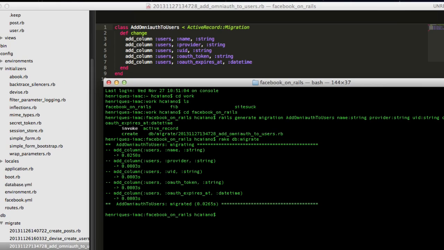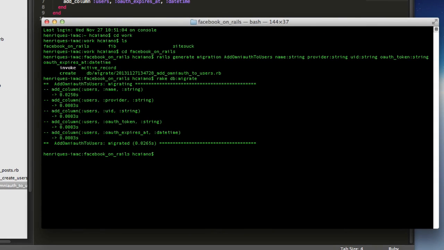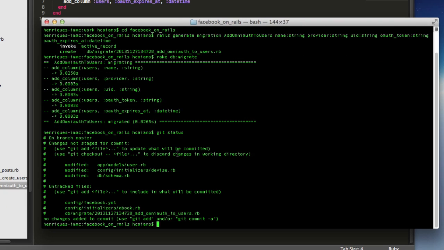All done. I think it's a good time to do a commit since we made some changes in the last lecture. So first of all, let's see what we changed. Git status. Looks like we configured our devise.rb initializer. We added our facebook.rb initializer, our facebook.yaml file storing our Facebook credentials. We added this migration and we configured the user model.